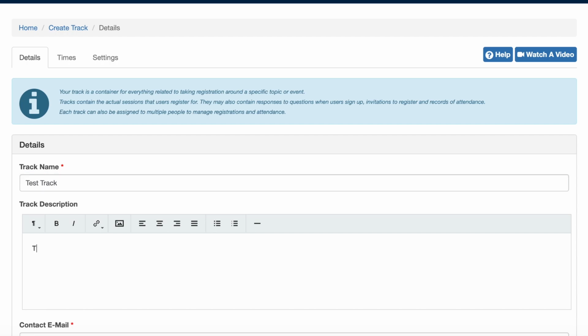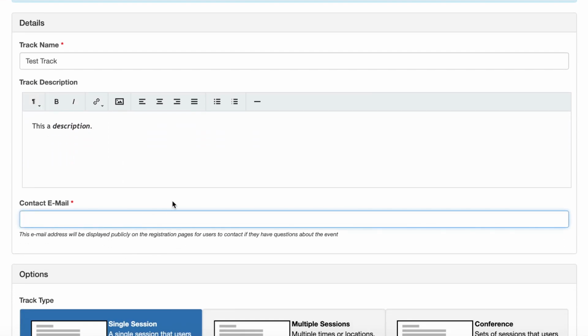You can also give your track a description and use the buttons above to format your description as you would like. Enter a contact email for your track. This is the email that all correspondence that goes out from your track will have a reply to from. So if people register for your track, any sessions within that track, or you send out messages, this will be the address that information will go to if they reply to that message.